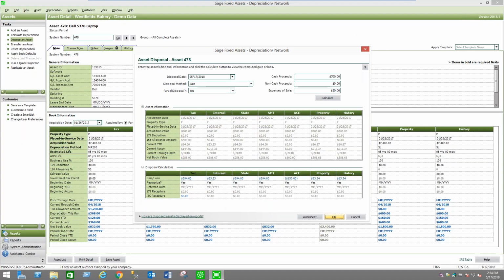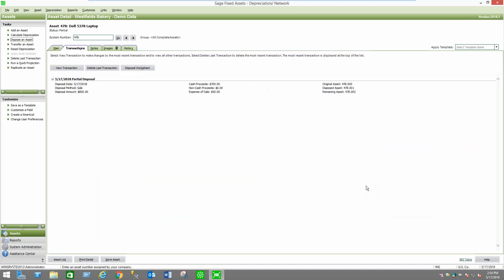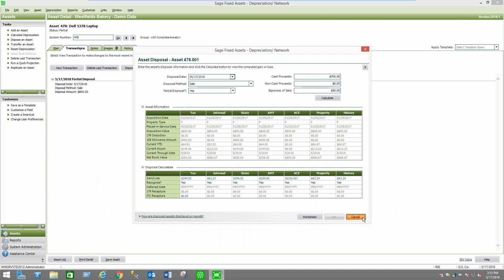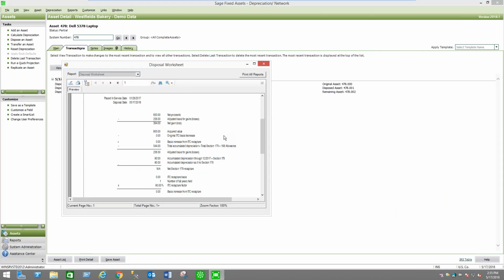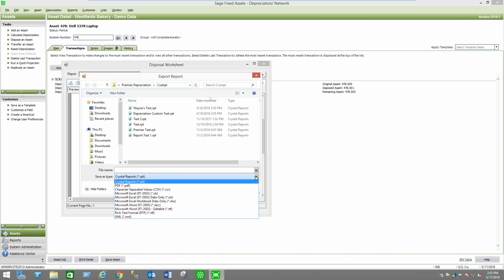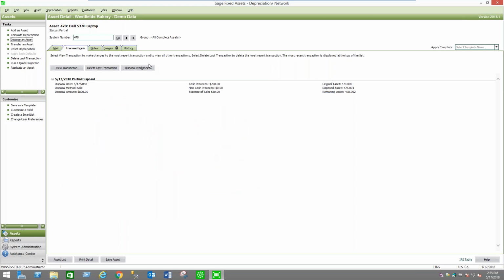So if I say, okay, I want to go ahead and do my partial disposal, again, it'll take you to the transactions tab where I can come back and review the transaction, or if an auditor wants a printout of that worksheet, you can certainly print it out or export it. All of the reports in the system are exportable in a variety of formats: Crystal Reports, PDF, CSV, Excel, or even XML. So you have a lot of options for how you can export any reports in the system.